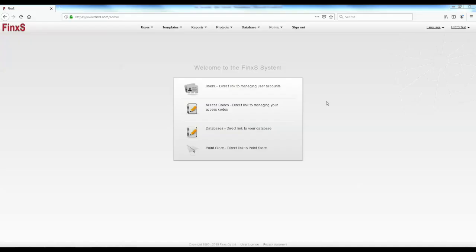So the first step in creating a job template is to log into FinxS, and you can see on my screen here that I have logged into my FinxS account. From the main screen, I go to Templates and then Job Templates.